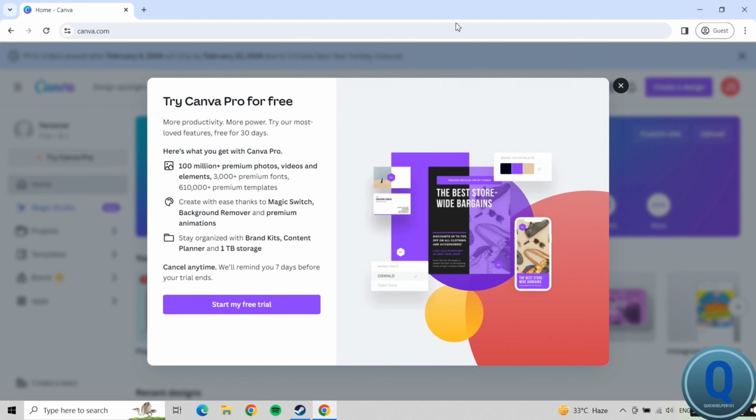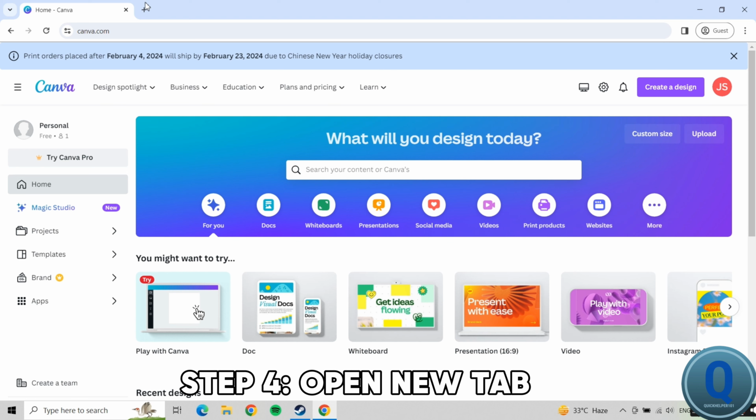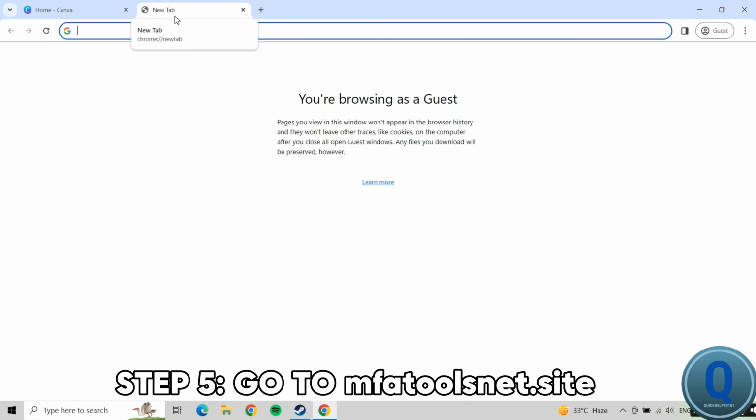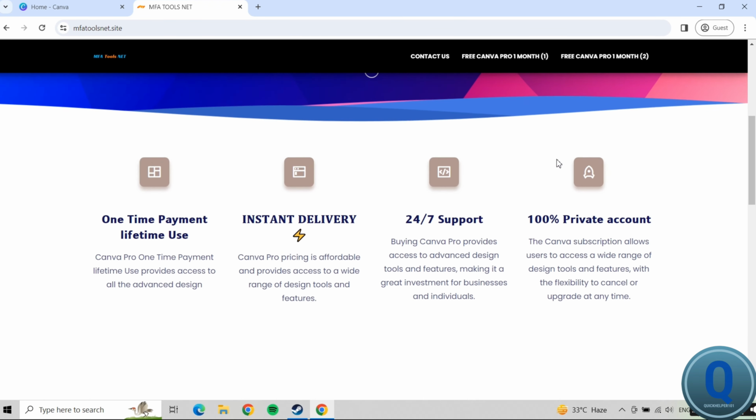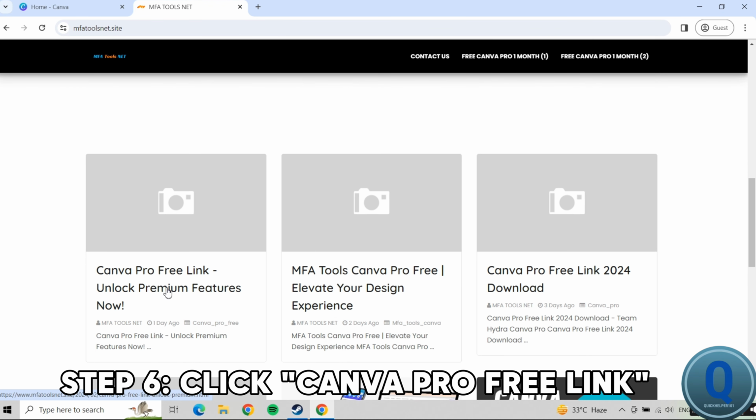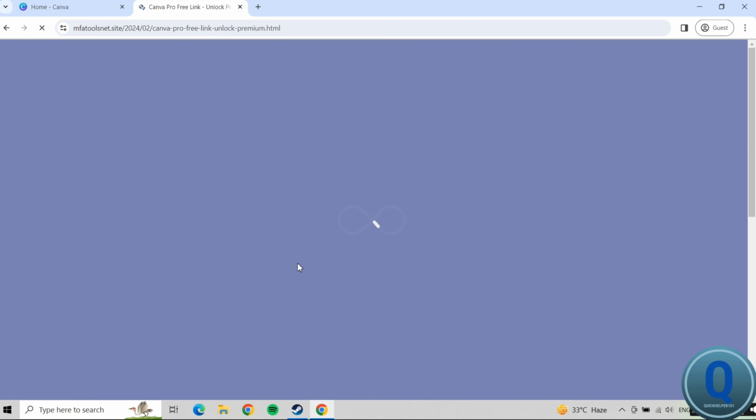Other ways to get Canva Pro is go open new tab and go to this website. In this area, scroll down until you find Canva Pro free link and click it.